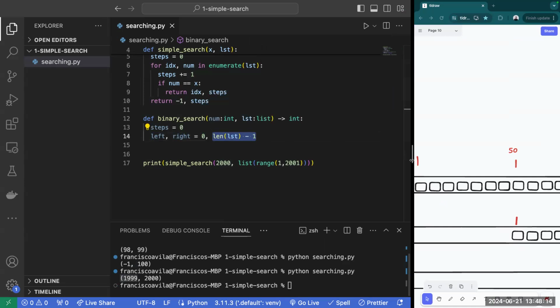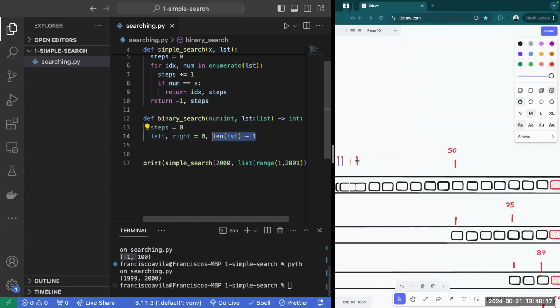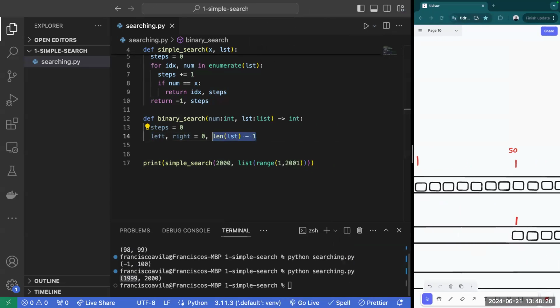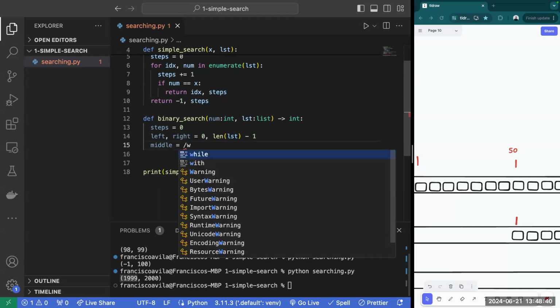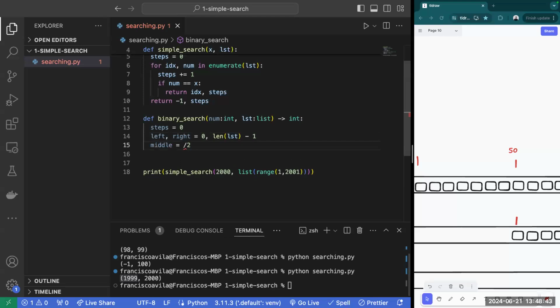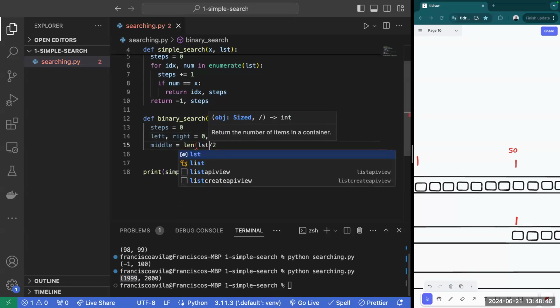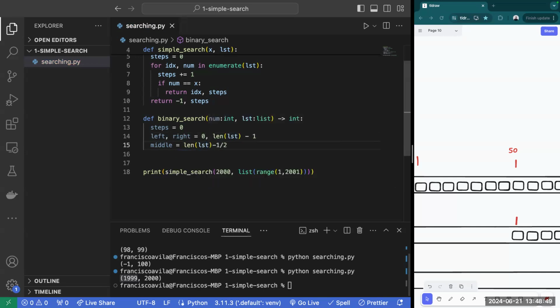All right, so now I have my left and right. Now, how do I establish the middle? Brandon? Divide the length of list -1 by 2. All right, so let's go with middle. And you're saying to divide the length of the list -1 by 2. So we're going to go with len list -1. Okay, so this would work for the first iteration when we have 0, right?